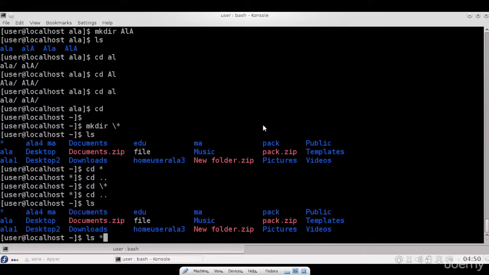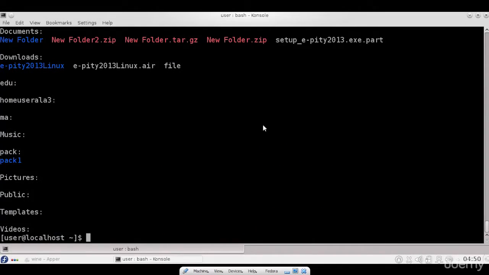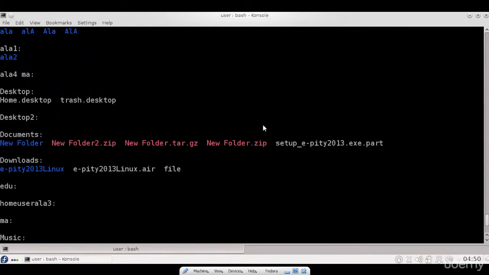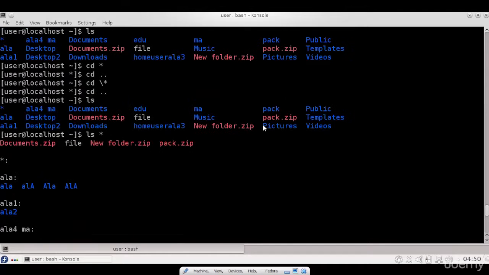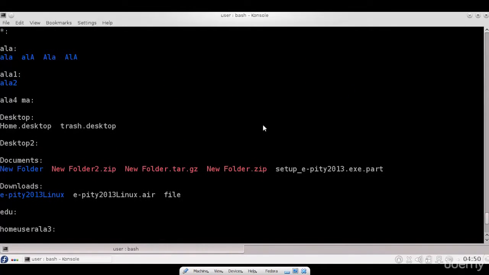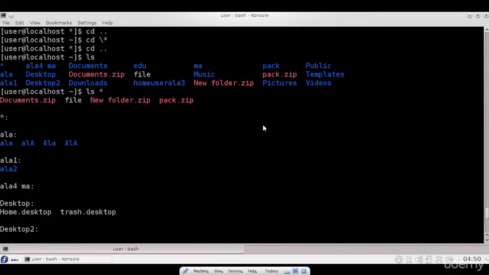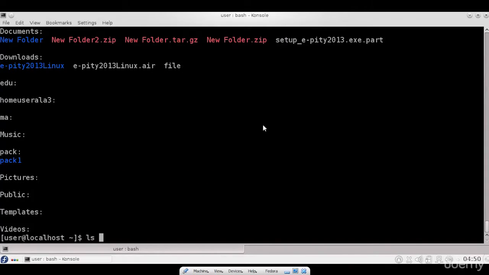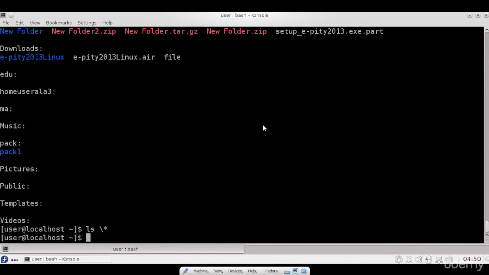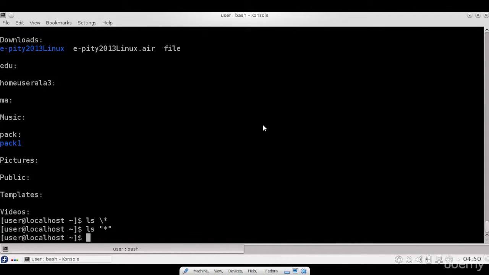If you type just ls star, the asterisk is treated as a special character, and the command will list all directories and their subdirectories. On the other hand, the command in the form of ls backslash star will display the contents of the catalog star. Instead of backslashes, you can use quotation marks. In the command ls quotation star quotation, the asterisk will be interpreted as the catalog name, and thus the contents of the catalog will be displayed.